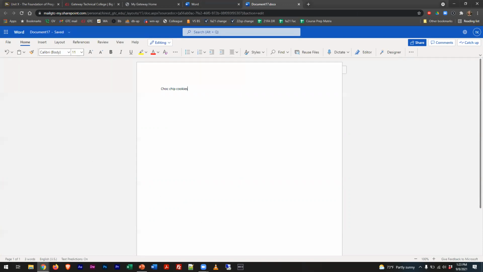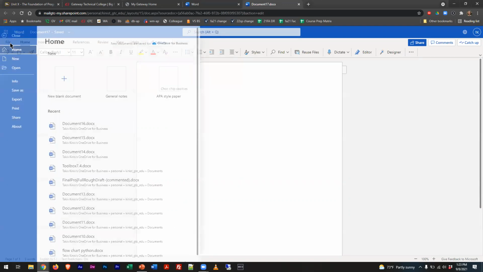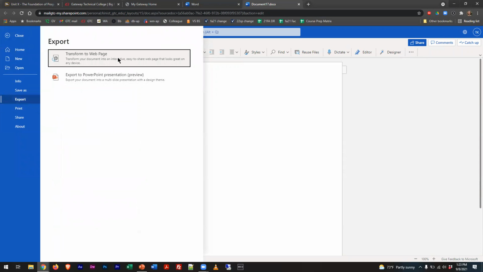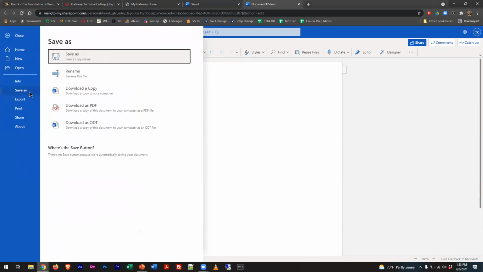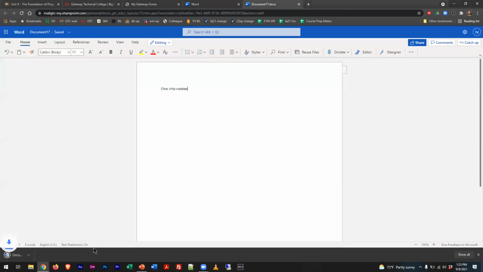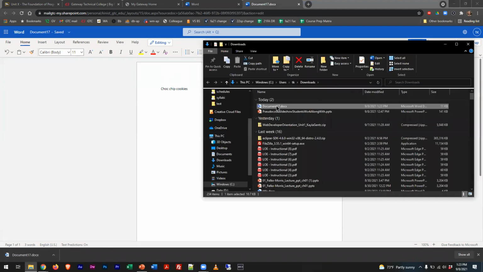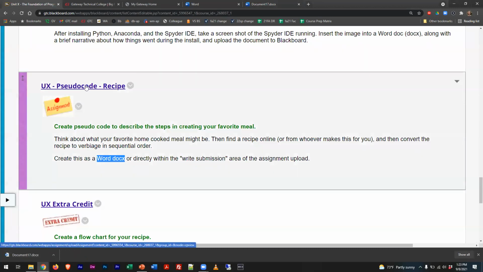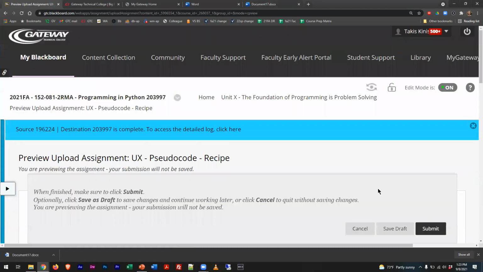Now, when I finish this, I would come up here to the File menu, and I would save it, and it would save to your Gateway account, or you can export it in a number of different ways. But what we're going to do is save as, download a copy, and then that will come to your machine as a Word file. Then you take that Word file and submit it in Blackboard.